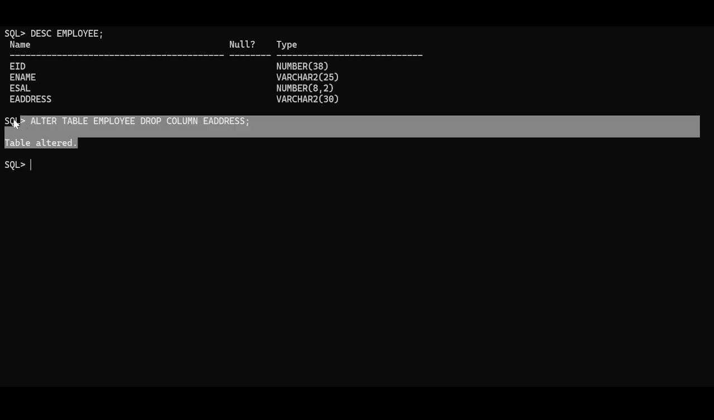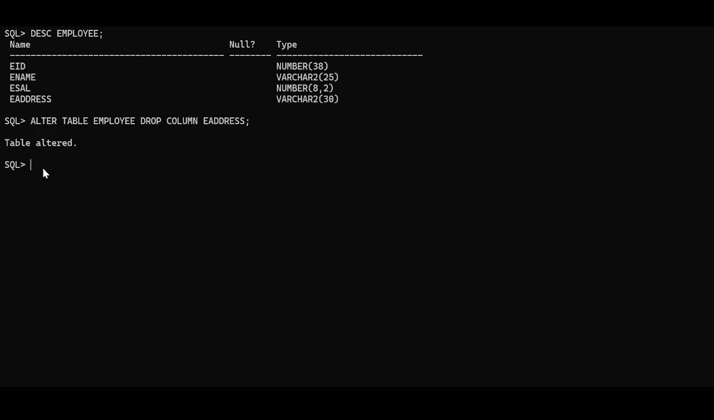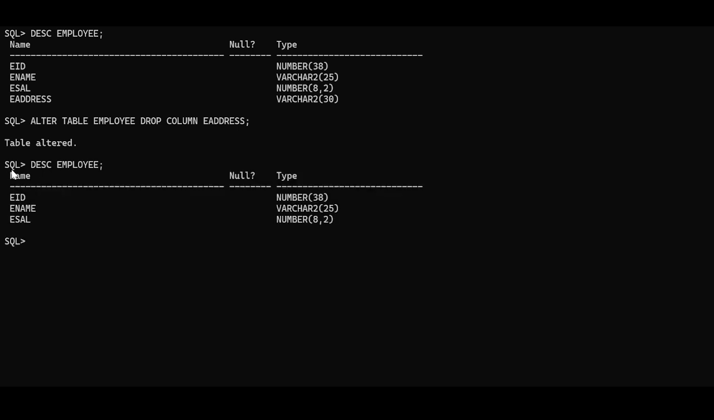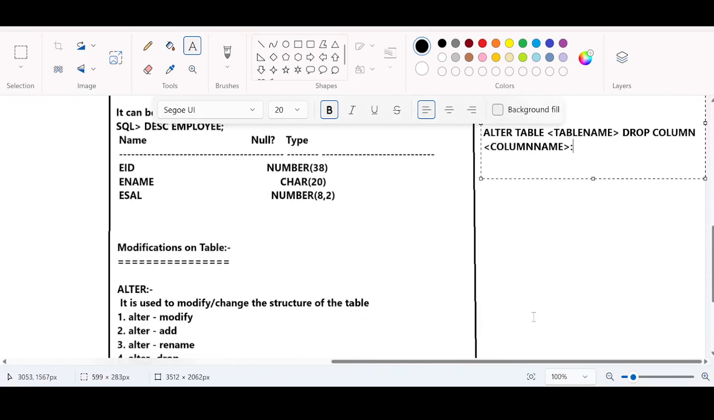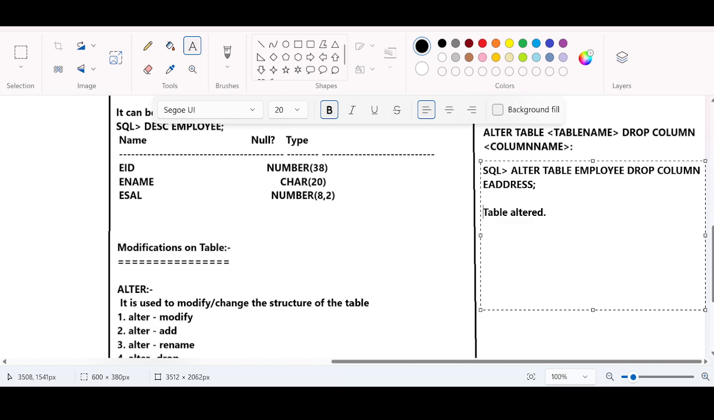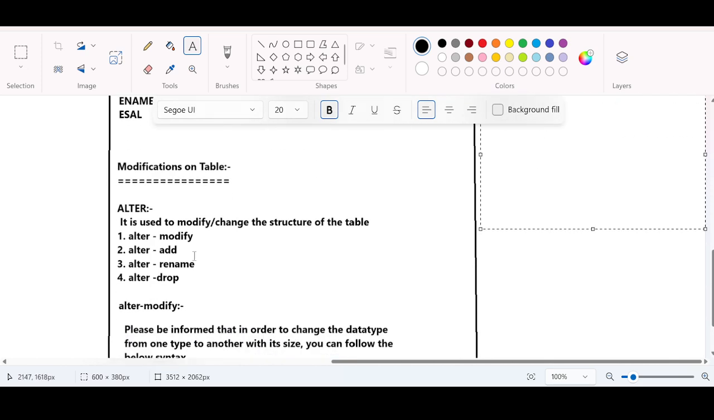Table altered, which means what? What is the proof that the column has been dropped? Describe employee. Now you are not able to see the E addresses anymore. The column of E addresses is not visible anymore. So we have seen modify, we have seen add, we have seen rename, and also we have seen drop.